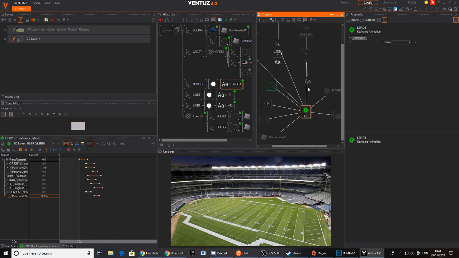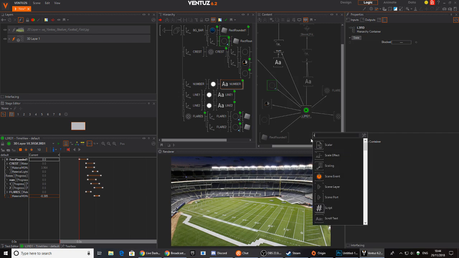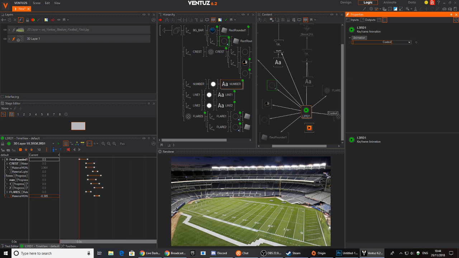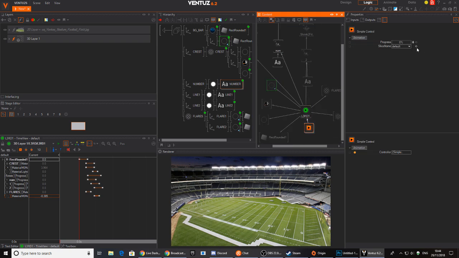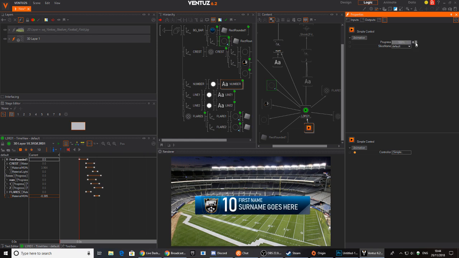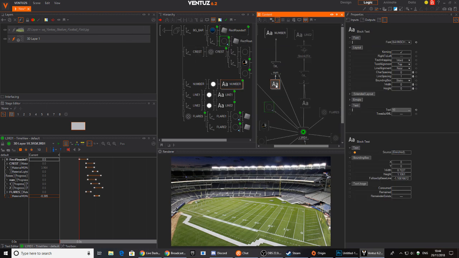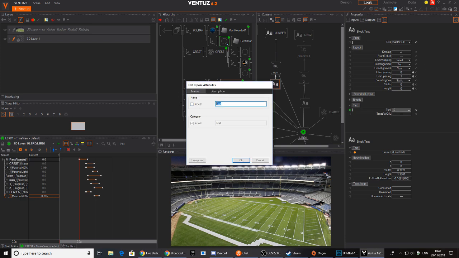If I put this, because I can just, I could just use a simple control, to be honest. Simple control like that. Keyframe is 0 to 100, because that's much easier for me. I'll just keyframe, expose that out. I want to expose a few things, so this is the number. I'm going to call that number.